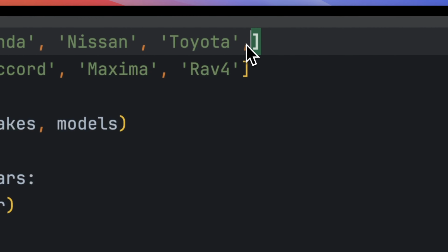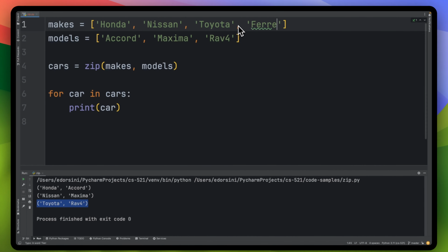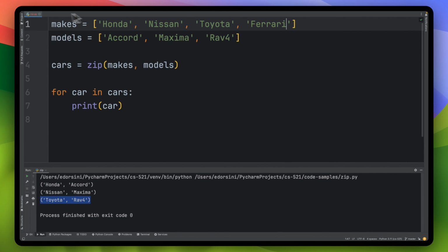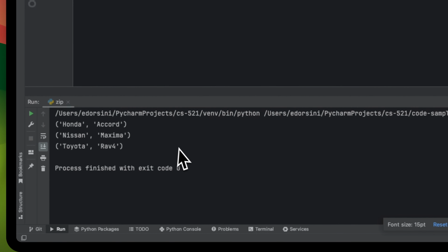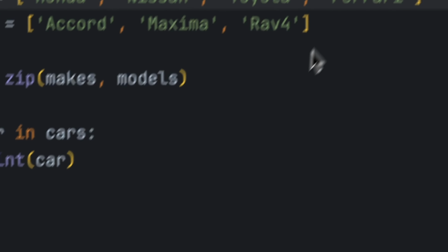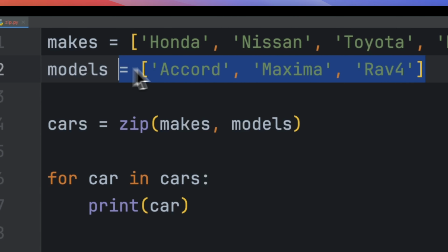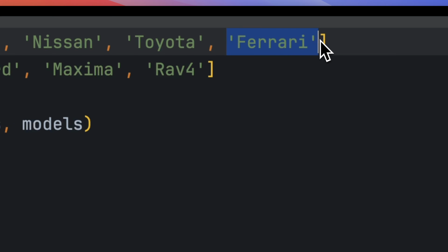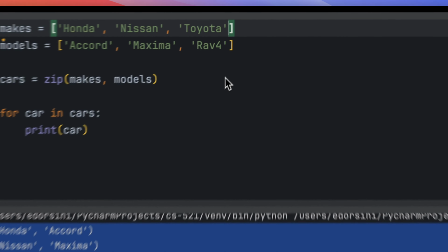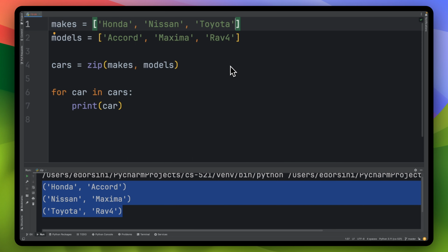We got Honda Accord in one tuple, Nissan Maxima in one tuple, Toyota RAV4 in one tuple. Now, one thing to note here is that if you did have another make here, Python will not blow up, but it will ignore that last one because it doesn't match. What doesn't match? The length of the first variable doesn't match the length of the second variable. So I'm going to ignore the last one because the other one didn't have it. The length did not match. So that's the big idea with zip. Anytime we could make content live together that makes sense to be together, you should. And that's what this allows you to do.